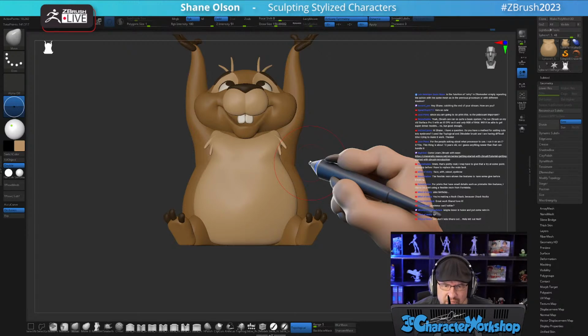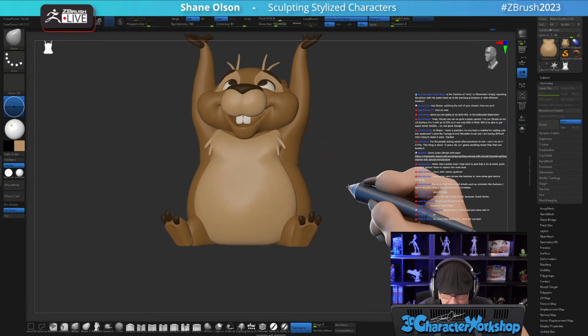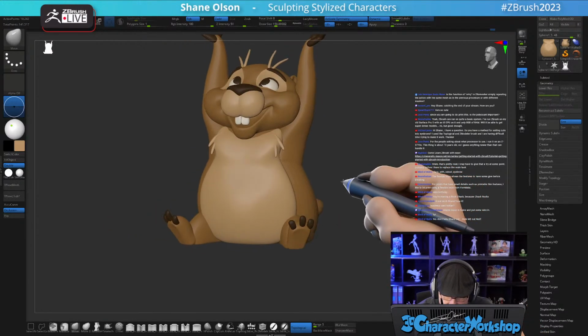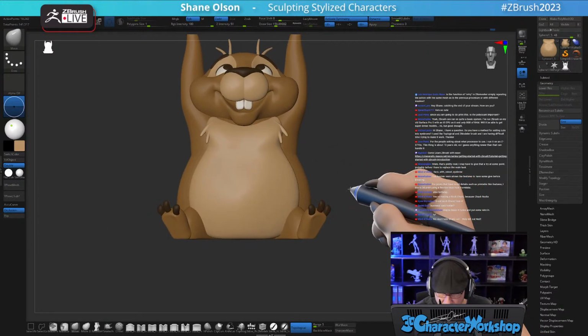Is the function retry in ZRemesher simply repeating the action with the same mesh as in the previous procedure or with different meshes? It is with the exact same mesh that is cached. So it saves the mesh in its current state and just retries it over and over again. Okay.